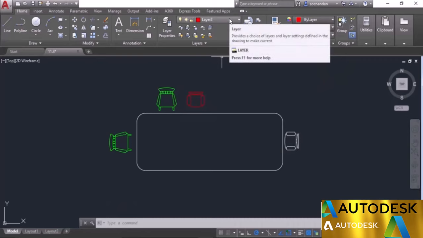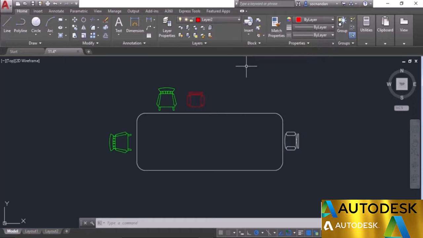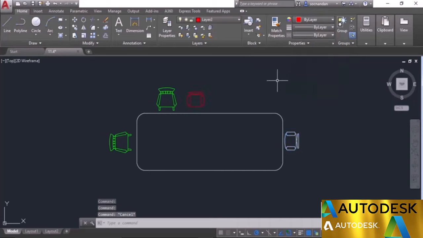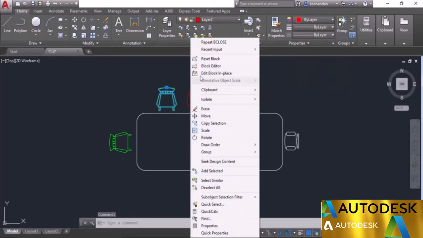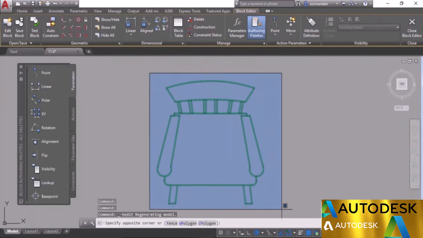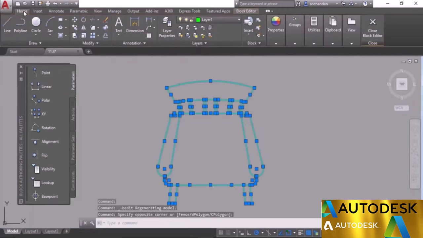But you can change that as well. To change it, you need to change their properties. So I'll first select both of them and from the property I'll select bylayer. Also in this case, let's select bylayer. Now let's select this block, right click and go to block editor. And in this case, once again, I'll select the complete set of blocks, go to home tab.